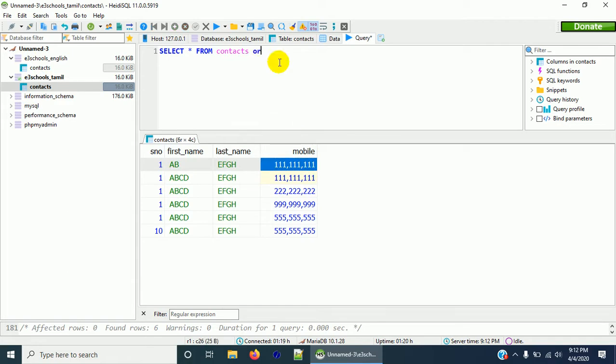So we can use order by mobile, which means get the values from the table contacts and display it in ascending order of the mobile number column. So it is sorted and displayed.